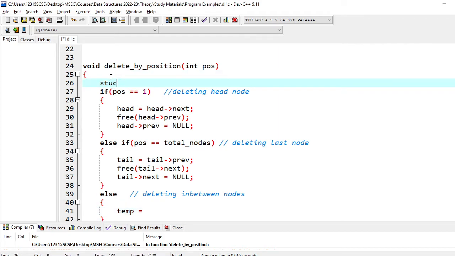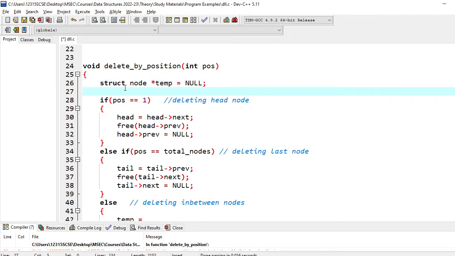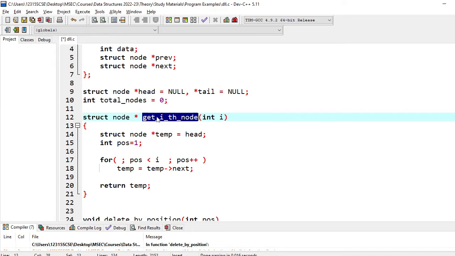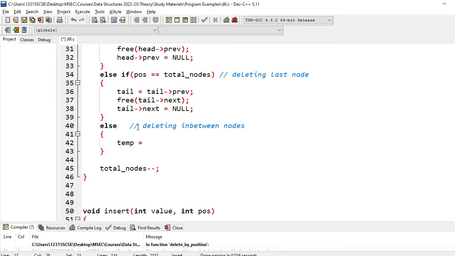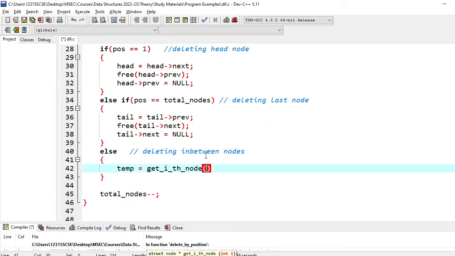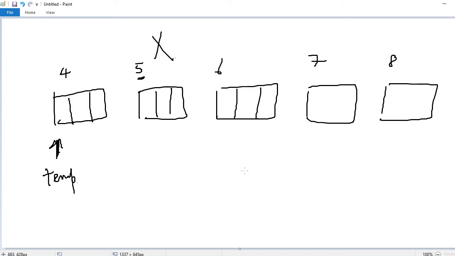Start. Initially we put it as null. You call the function get ith node. So in the get ith node function, which node do we want to get? If you are deleting the 5th node, we need the 4th node's address. So pass position minus 1 as input. So now we need to delete the 5th node, and we got the 4th node's address.